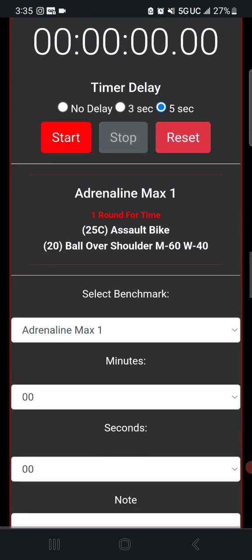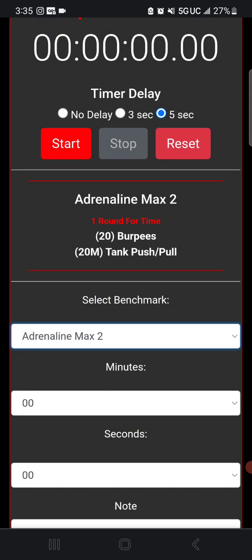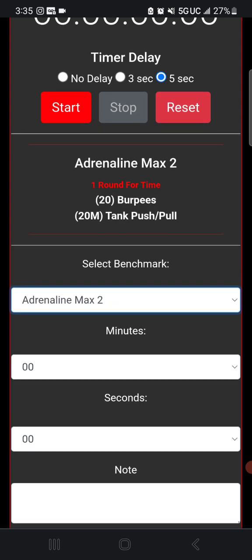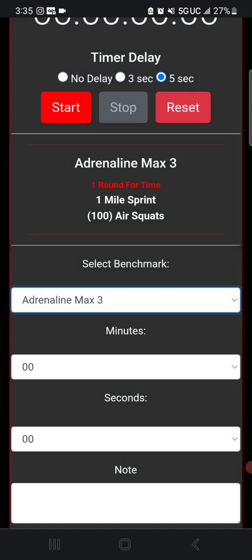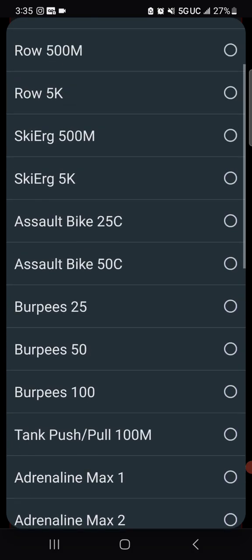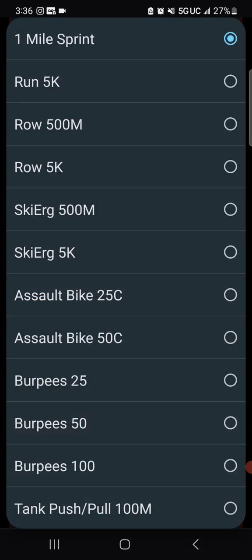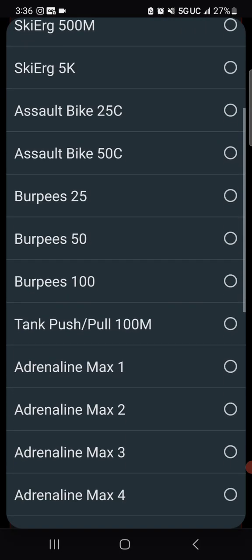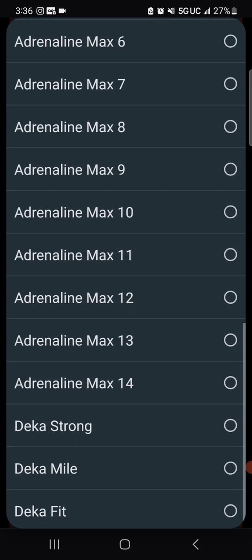And let's say you want to do a different Adrenaline Max benchmark. You can explore through here, see what all these different ones are. So Adrenaline Max number 2 is 20 burpees, 20 meters on the tank. And it's just 1 round as fast as you can. Number 3 would be a 1 mile sprint and 100 air squats. And you can go through and see we've got dozens of these to choose from. So again, a 1 mile sprint, a 5K row, 100 burpees, basically just how long is it going to take you to do these different workouts.